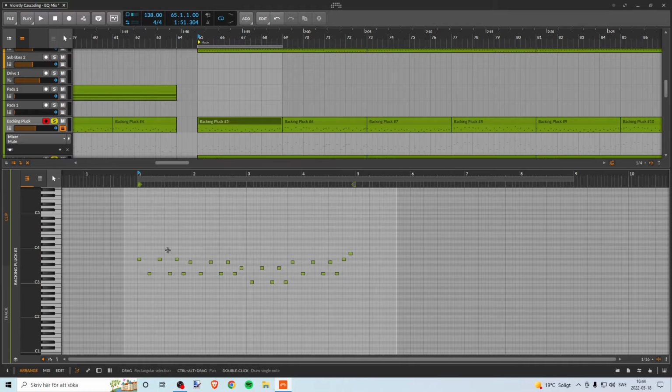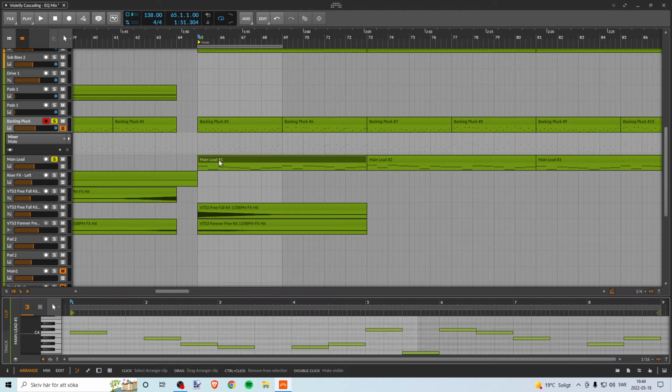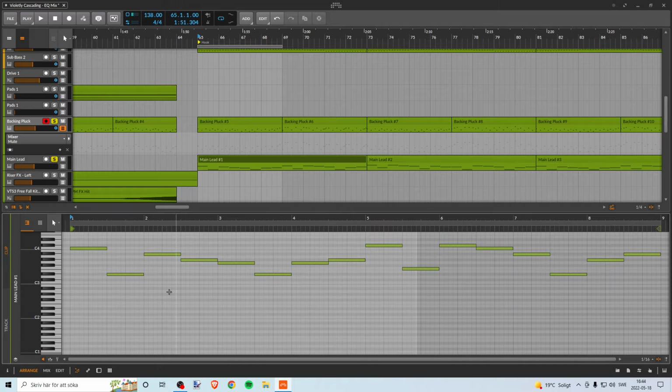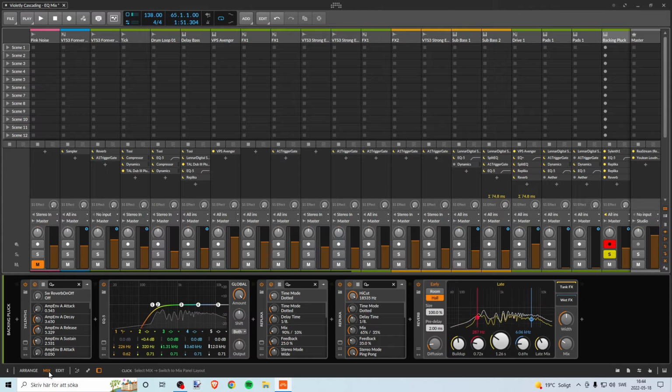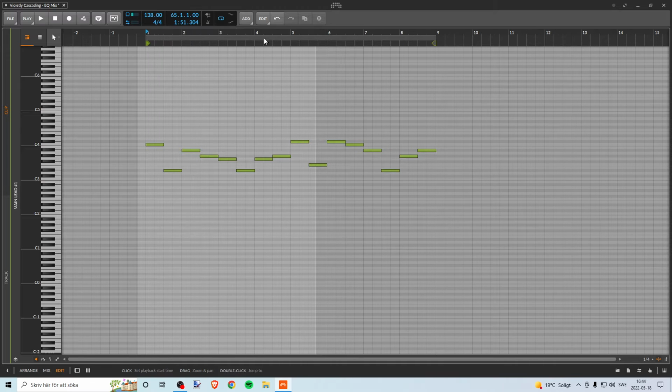Let's see here. So I select these, I copy these, which is just edit, copy notes, and then I go into the main lead right over here, and I want it to be 1, 2, 3, 4 bars. So let's see, we can use the edit tab right over here, and we have 4 bars. Let's see, 1, 2, 3, 4. So let's have it over here.